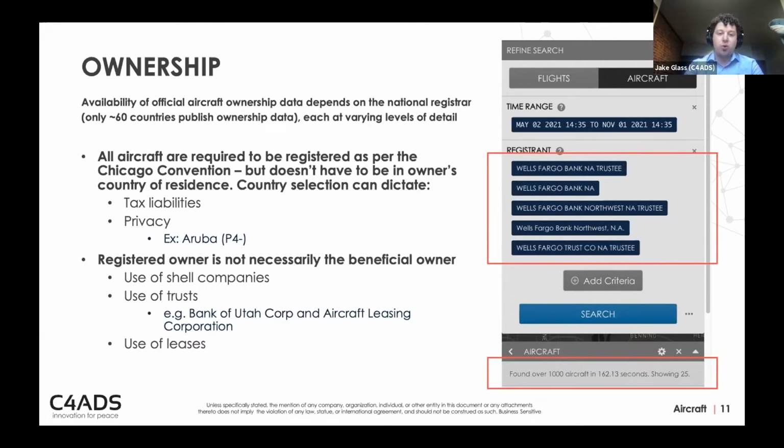Basically, every plane in the world is required to be registered in some country and have a registration number, and that's per the Chicago Convention, to which almost every country is a signatory, I believe. But you can register your aircraft in any country you want to. So if you're interested in privacy protections, you can register your plane in a secrecy jurisdiction.